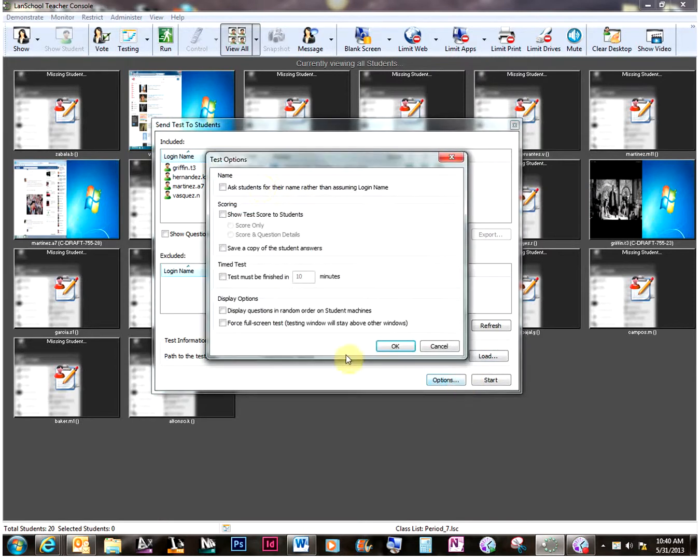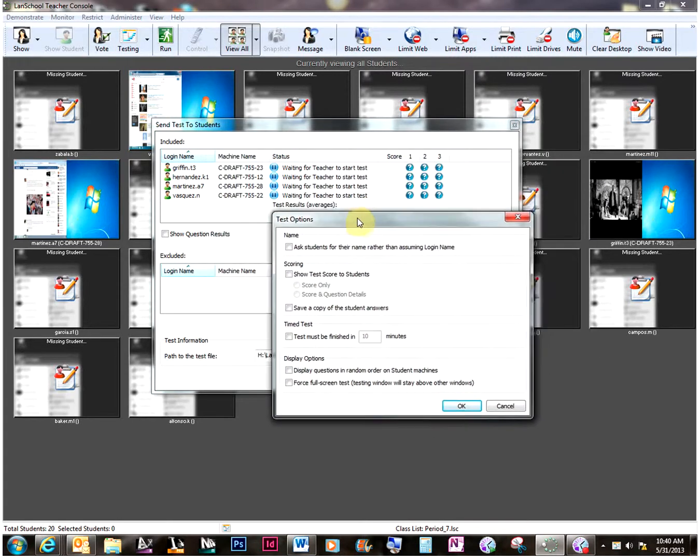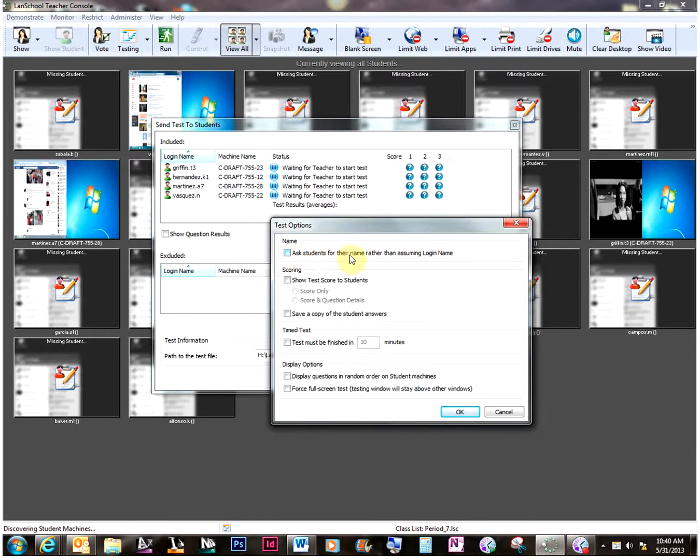If you click on options, this is a key part of administering the test. The first option that you have is to ask the students to type in their name. I don't do that. I just leave the login because it gives me their login name and it's quick and easy and you don't get the funny names getting typed in.